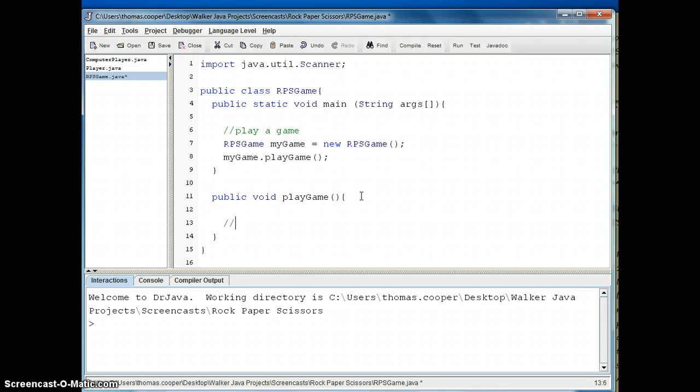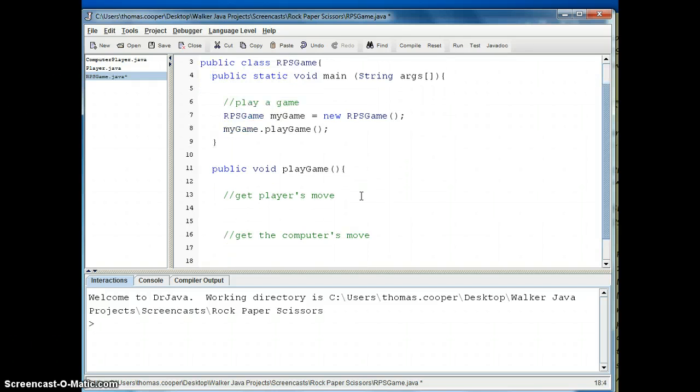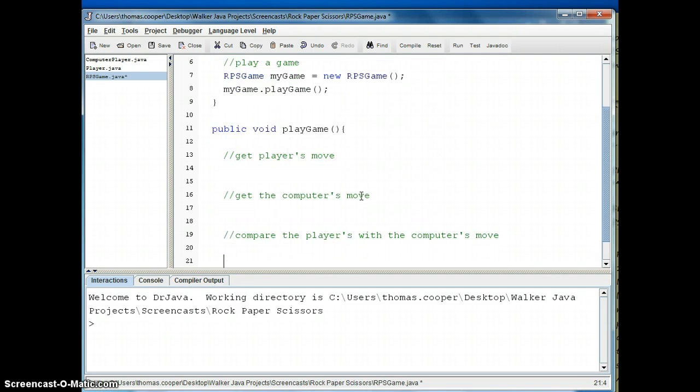And in this game we'll need to get the player's move. Then we'll need to get the computer's move. And then we'll need to compare the player's move with the computer's move. And finally, we will print out the results of who won.